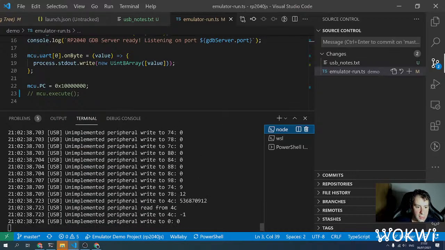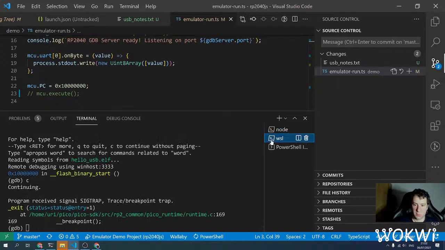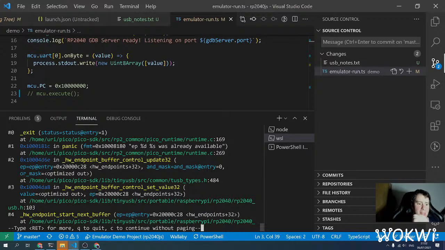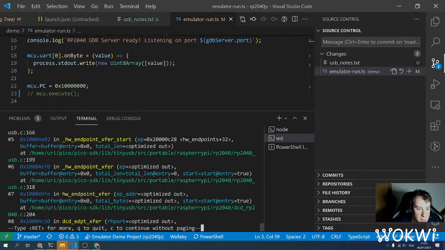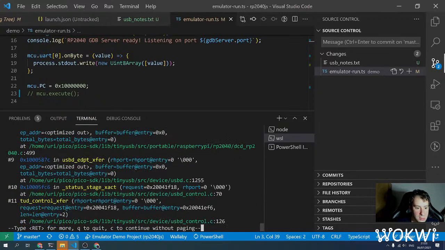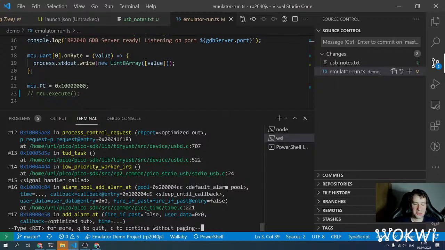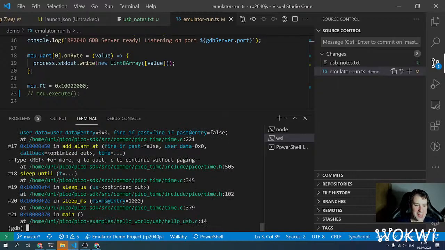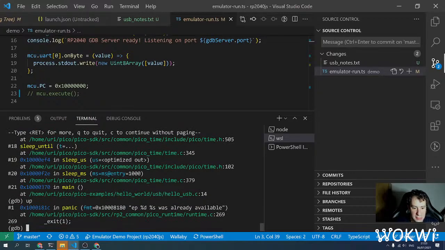Yeah, there are a lot of unimplemented writes to the USB peripheral. But how did we get into exit? We had a panic. Interesting. Oh, wow. Yeah, that's nice to start a stream with a panic. Let's try to see if we can figure out the panic.